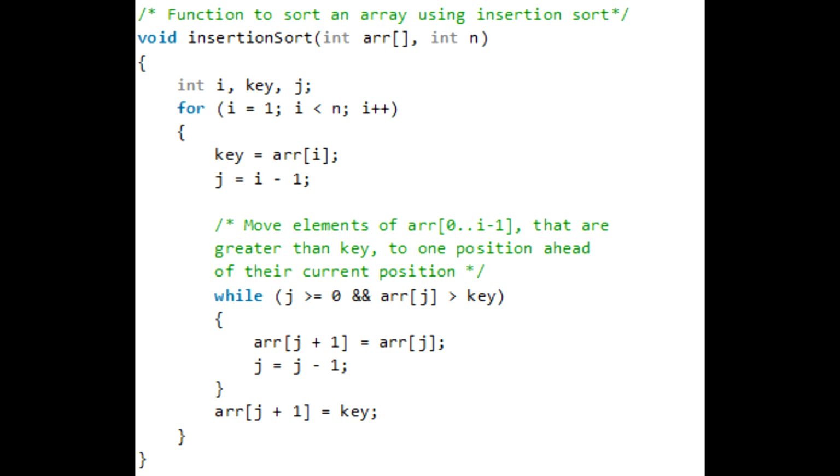The code then iterates backwards starting from j, where it checks if the previous value is larger than the current value, and if it is, moves the previous value forward. After this is not true, the current value, i.e. j plus 1, is set to be the key. This continues with the next element in the array until the entire list is sorted.